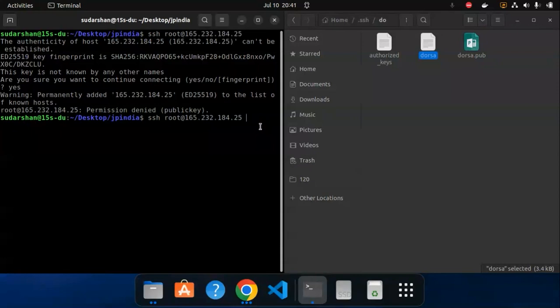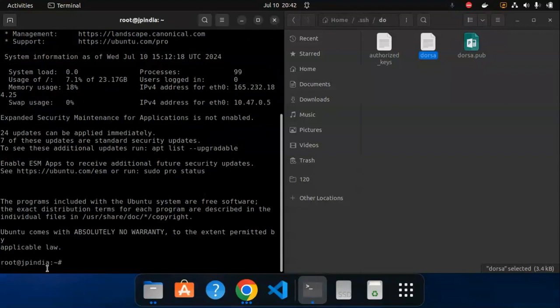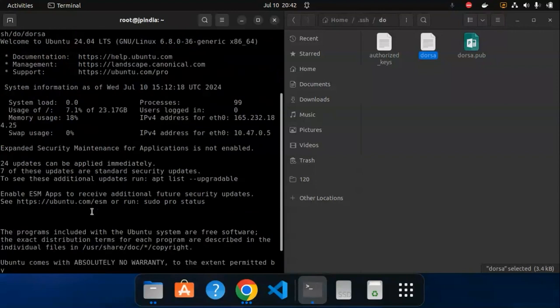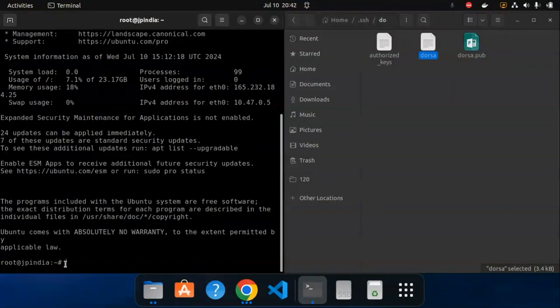So dash I and this dot ssh slash directory. DORSA is my directory. Now it's going to run. Yeah, successfully, server setup is done.